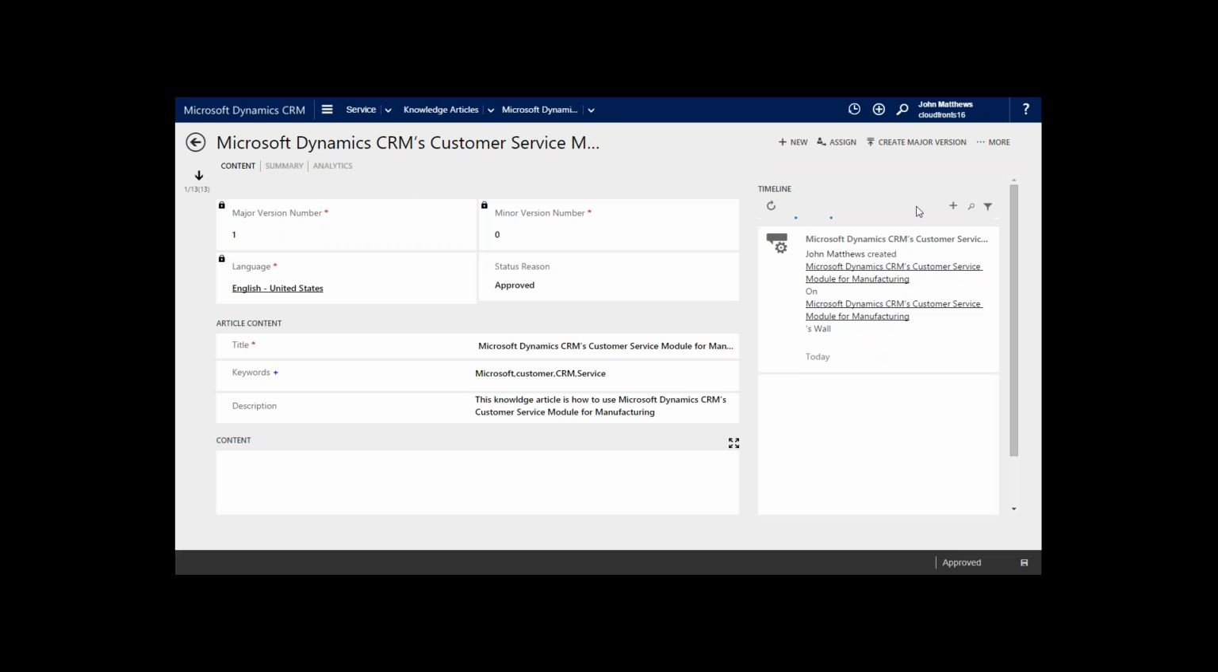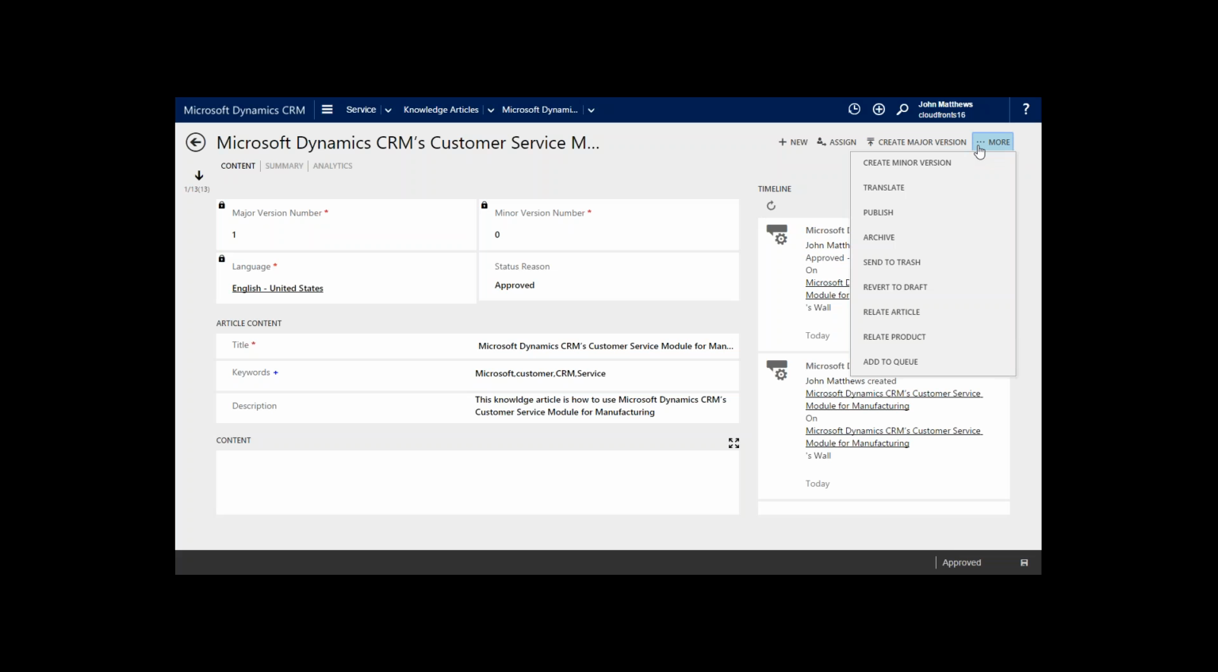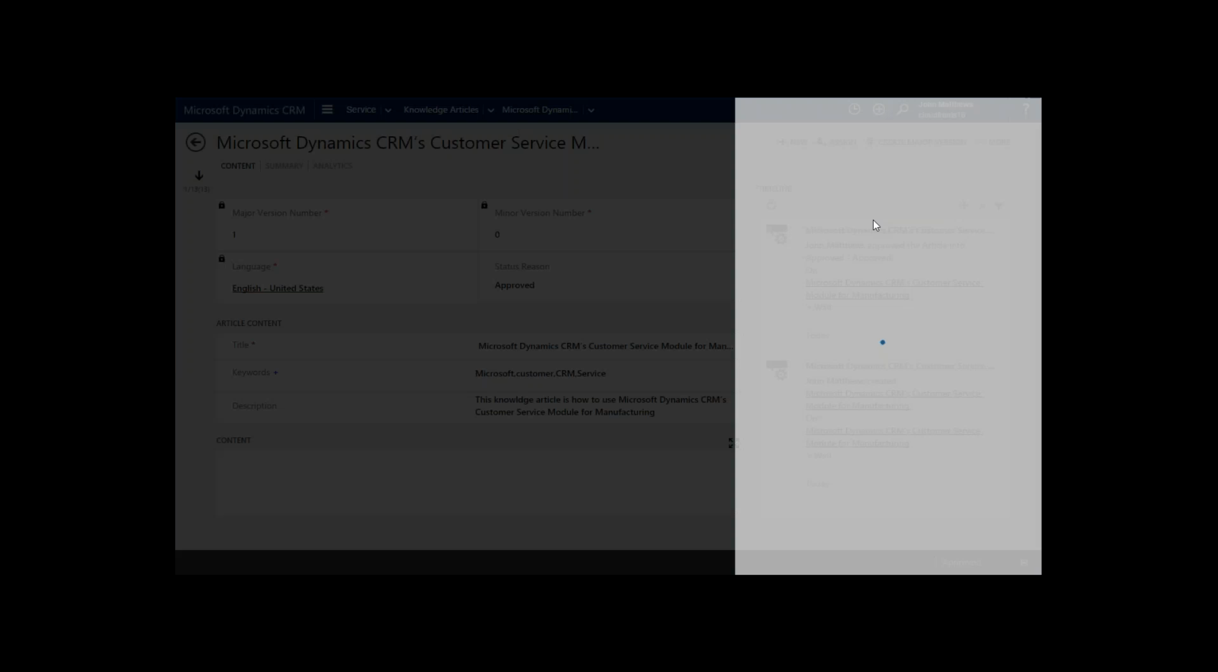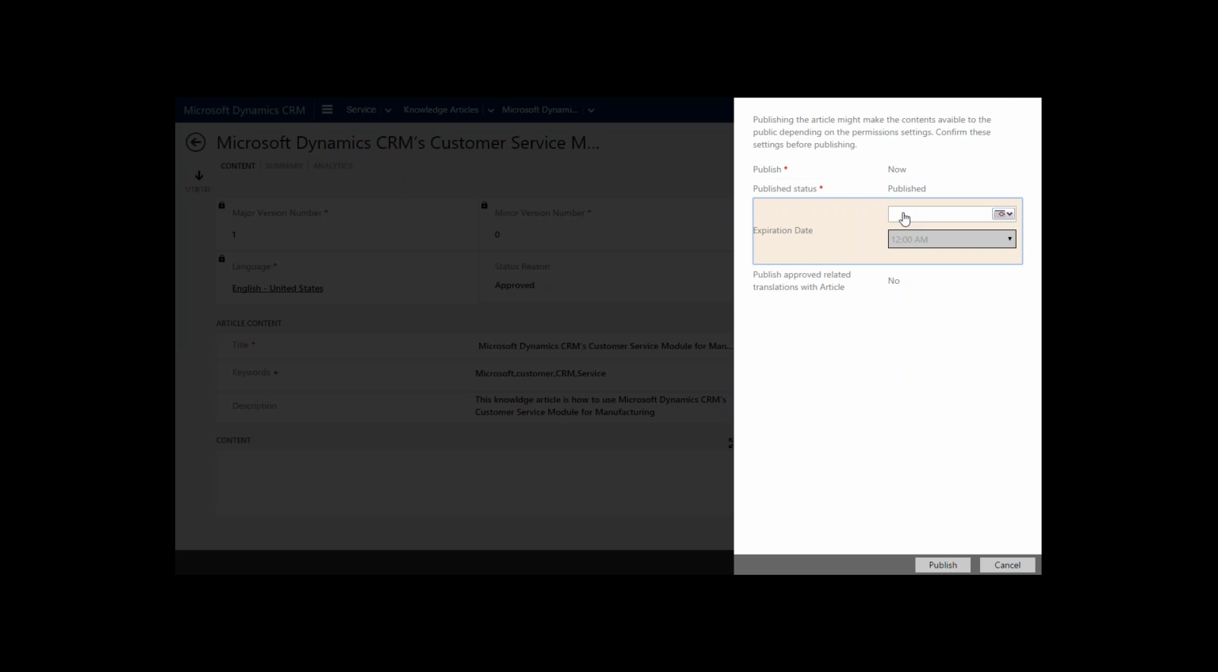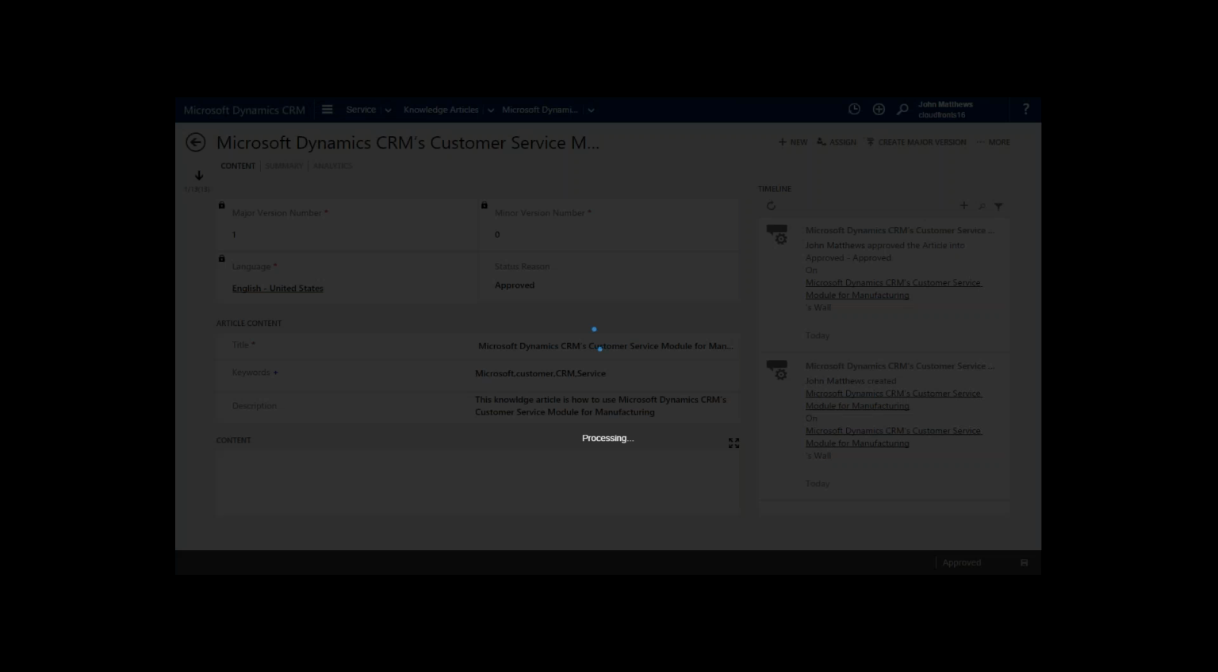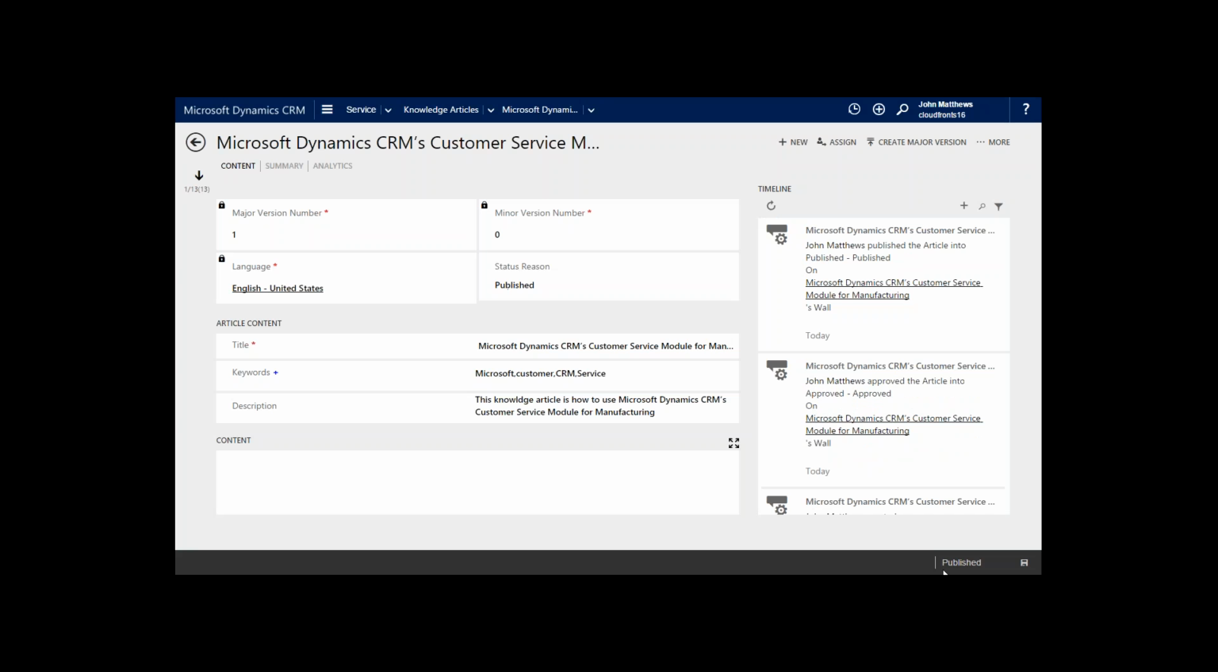I get a prompt, click on OK. After creating approved, if you observe, the status reason is changed to approved. So now, having received that, I'll go ahead and publish it. I'll set the expiration date, 31st December 2020, 12 a.m. and click on approve. Now I'll go ahead and click on submit.